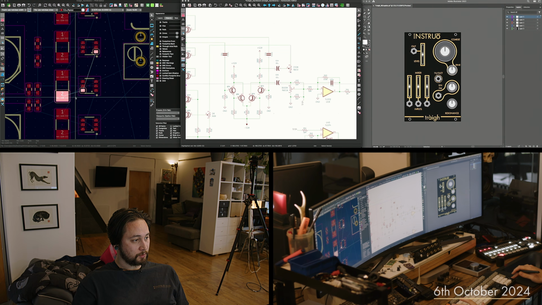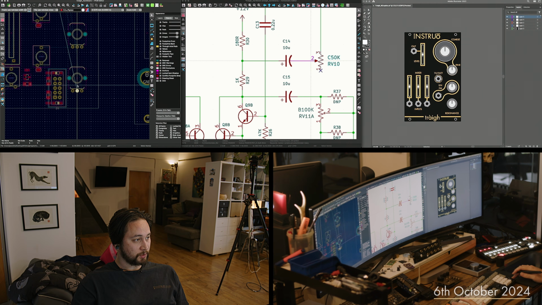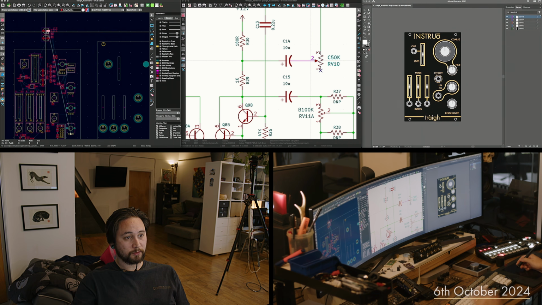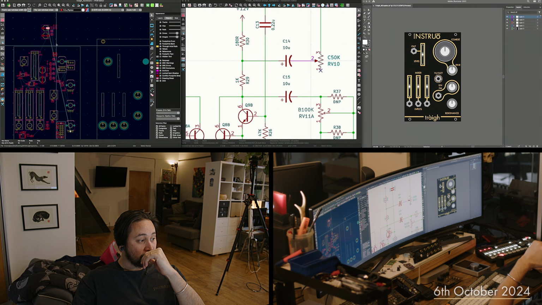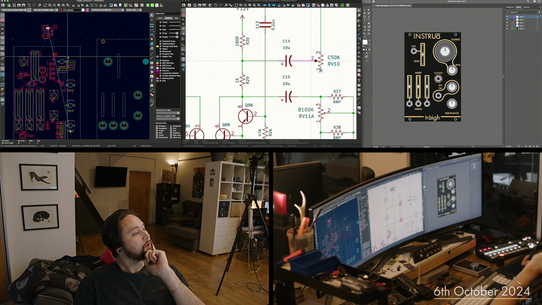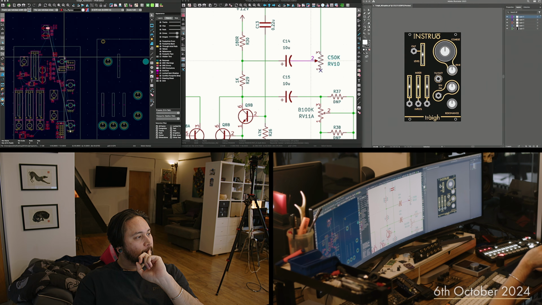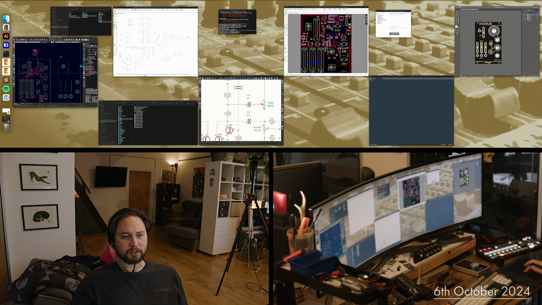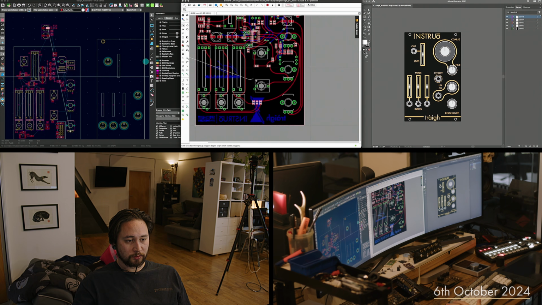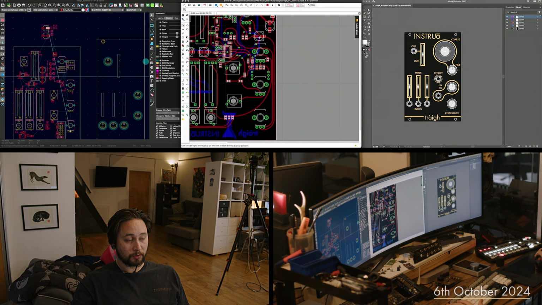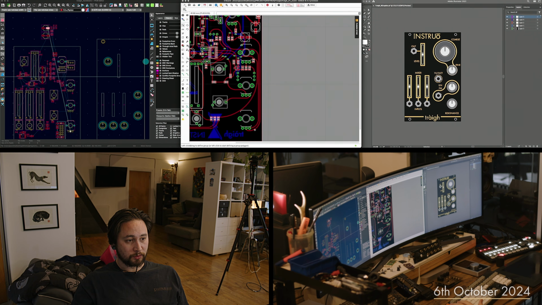I guess this trace here, from here to that cap. Do I put the cap here or do I put the cap here? Is the question. Does it matter? Possibly, possibly not. I guess I can see what I did last time. So I kept the cap up. So I'll maybe do the same as that.